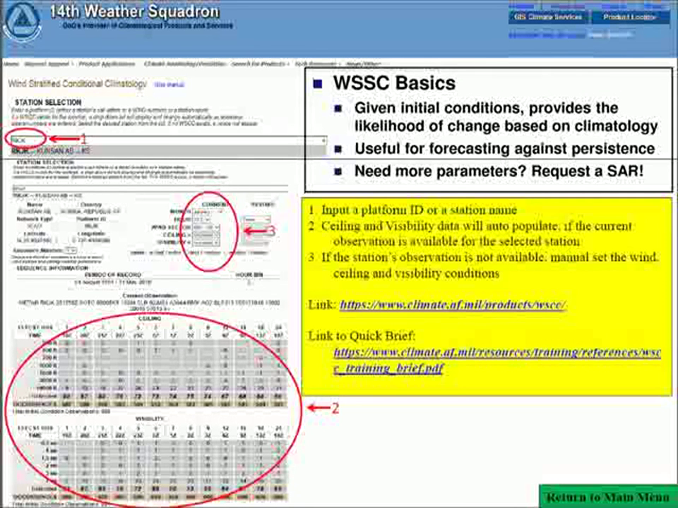So just kind of point you here how to use this product. You put in either the ICAO or the location here at the top. It will then auto-populate. If there's an observation available, it'll auto-populate that observation for you and pull in that data automatically. And if the observation is not available, well, you can put in manually up in this section the ceiling and viz and wind. So what that will do is take those initial conditions and bring up a climo table showing you what you can expect over the next 24 hours. Again, that's against climatology only.